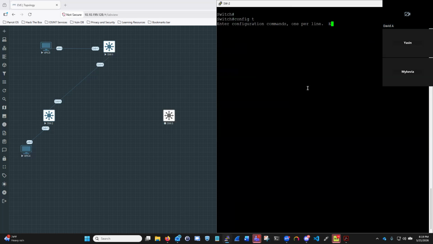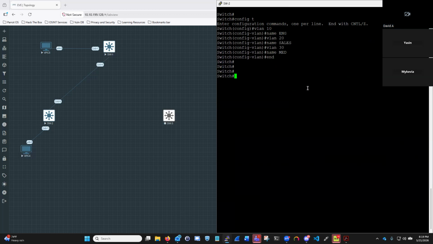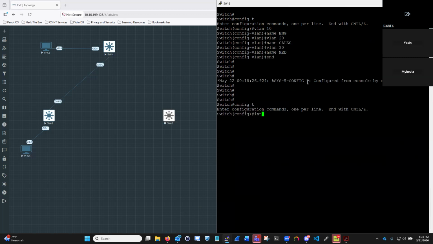Let's do the same thing that we did and create these VLANs. VLAN 10, that was engineering. VLAN 20, that was sales. And VLAN 30, that was med. These are two engineers. We're still using that Microsoft building that we spoke about earlier. One engineer may need to speak to another engineer on another PC, so let's put them in the same VLAN on different switches.